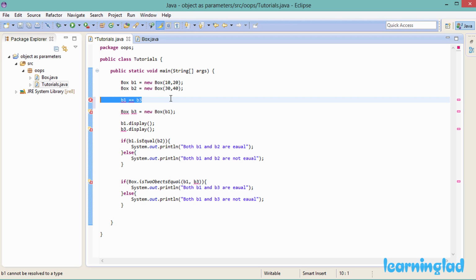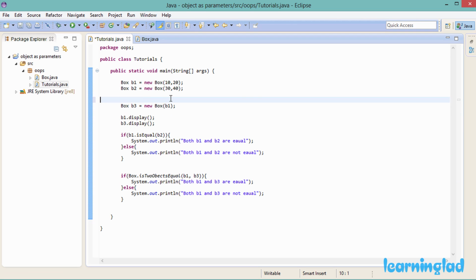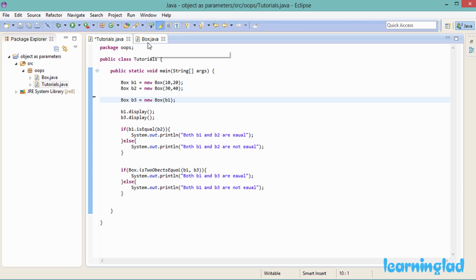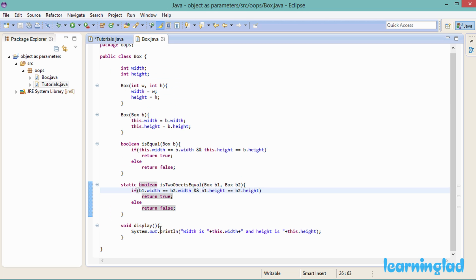So here the next thing that I want to teach you guys in this tutorial is how we can return an object from a method. So here what we're gonna do is we're gonna define a method in our box class.